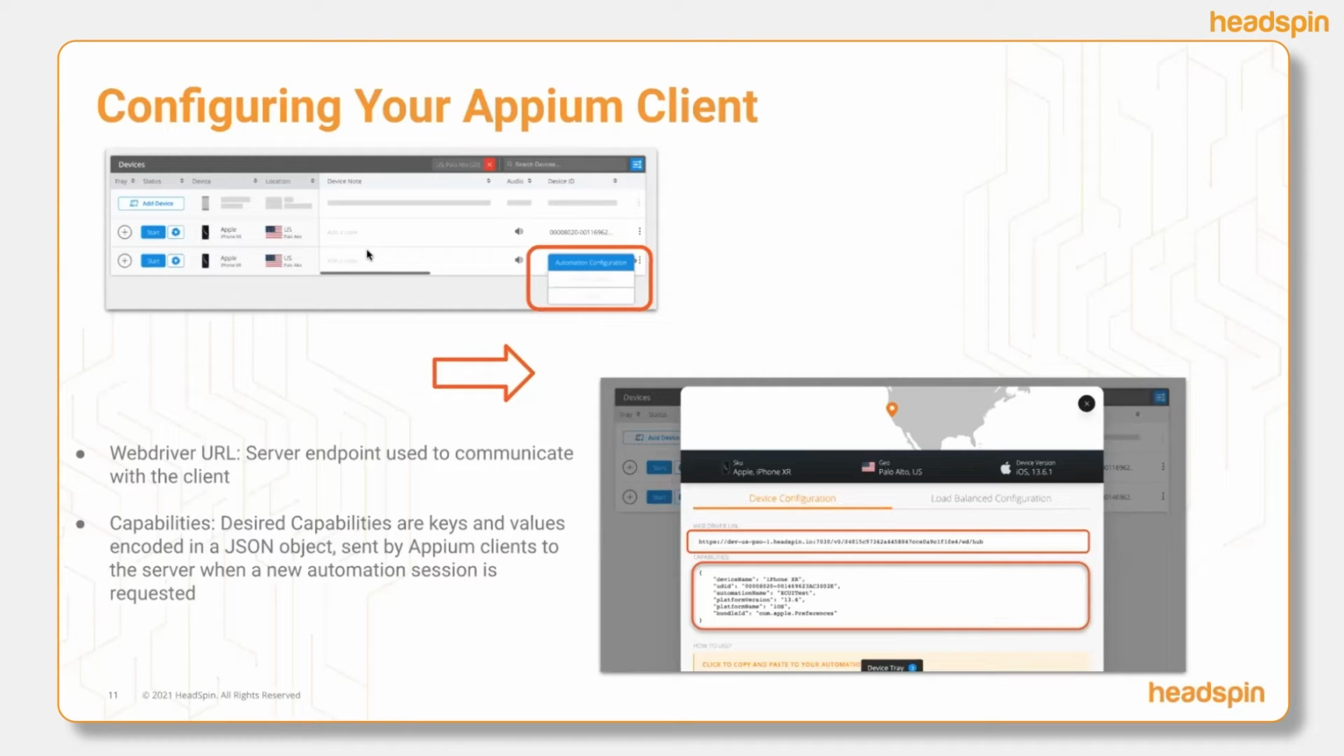So what you can see here in our UI, and I'll do a practical example of this later, is when you're in the device list, if you click on the more info button on the far right, you can see a button that says automation configuration. When you click on that, it's going to show you two different configurations: a device configuration, which is that unique WebDriver URL that corresponds to this specific host that is right now hosting just these two devices for this customer. And then obviously we'll give you the minimum desired capabilities to connect to this device as well.